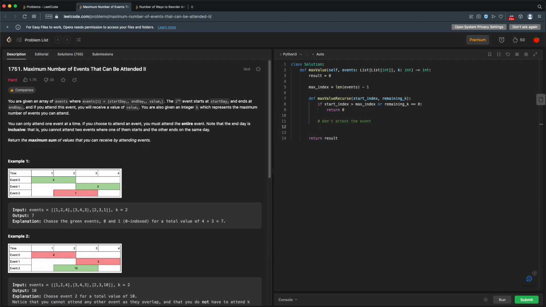So if we don't attend the event, then this is just a recursive call. So I'll call this option 1. So we'll do our recursive call, and we'll just pass in the start index plus 1. So we'll go on to the next event. We're just not going to do this event. And our remaining k stays the same because we didn't attend any events here. We're skipping this event. We don't have to reduce our k. We just move on to the next event. So that's the easy case.